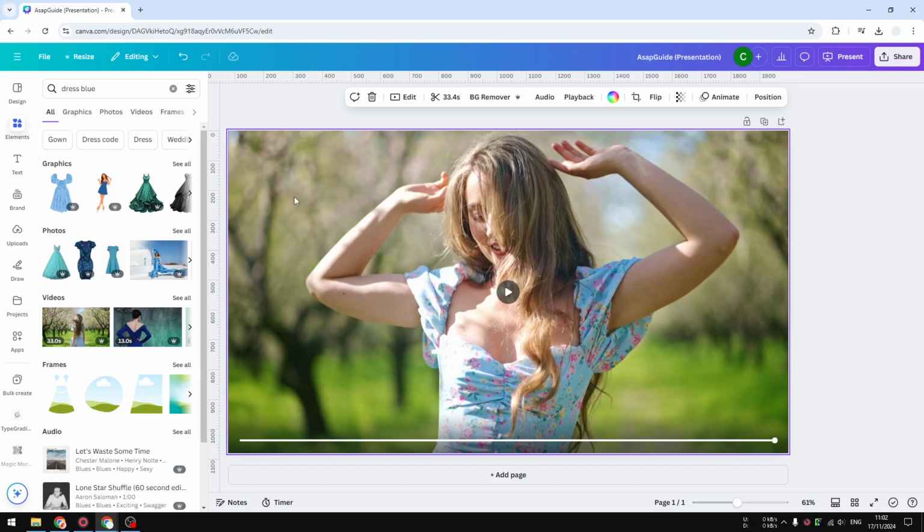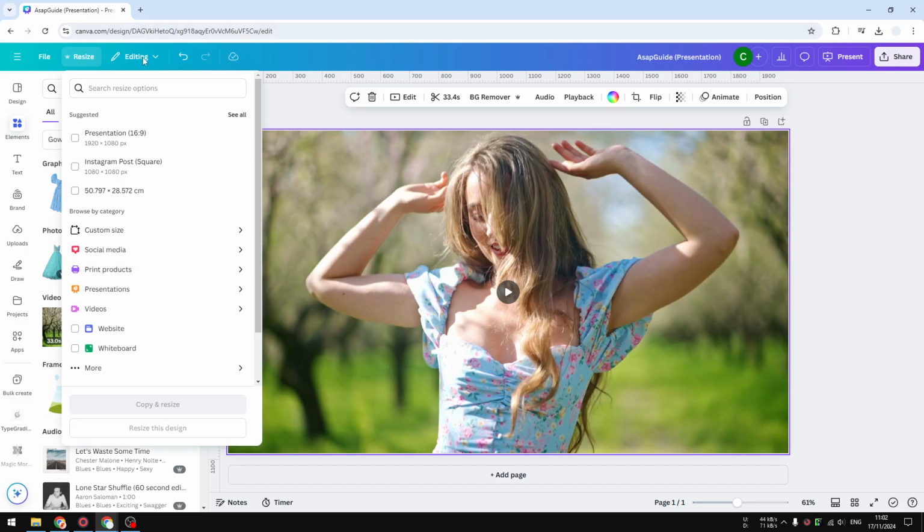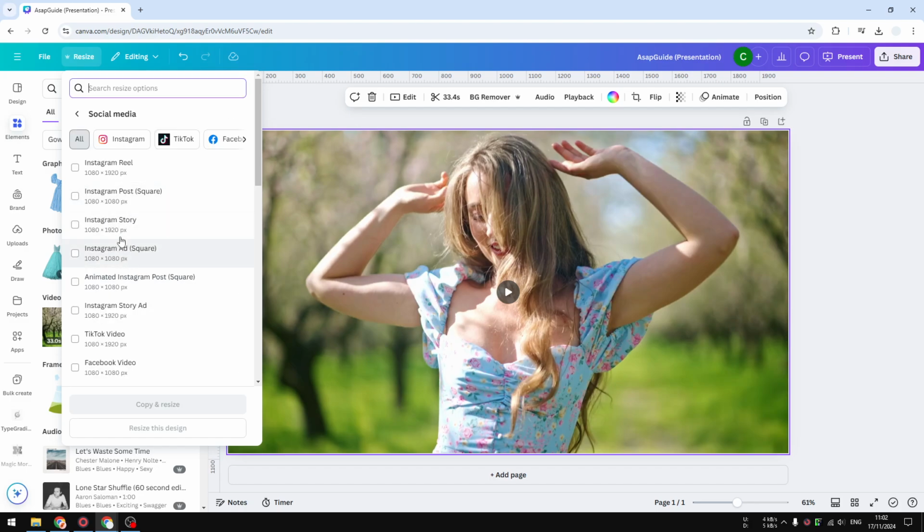You can also resize the document. For example, this is a 16 by 9 document presentation. I'm going to convert that into, let's visit the social media, and I'm going to use Instagram story format because the resolution is the opposite of rectangular, so it is vertical.